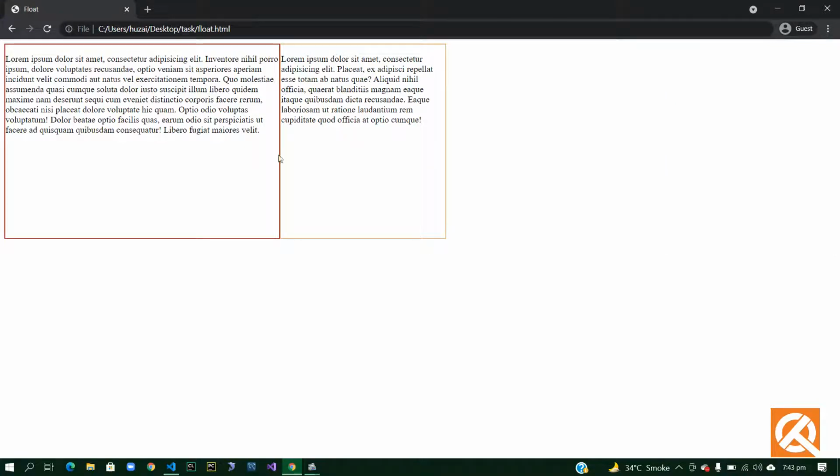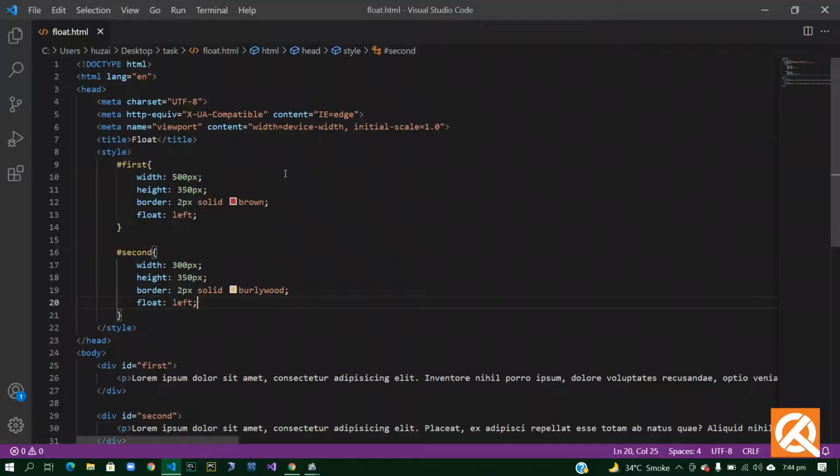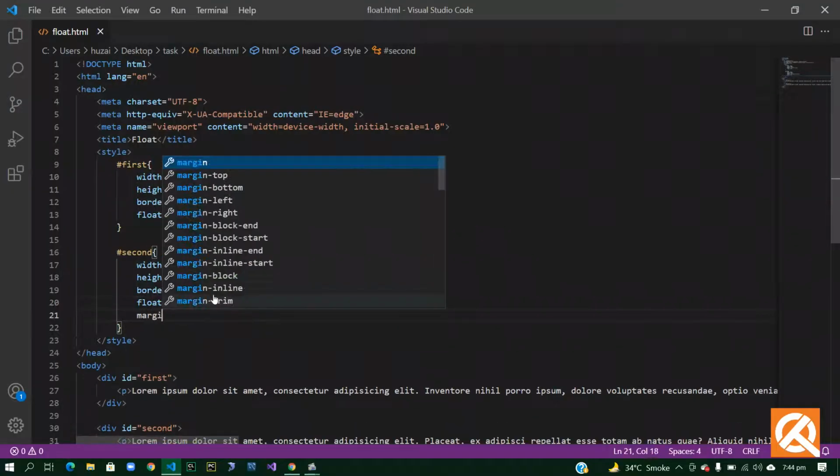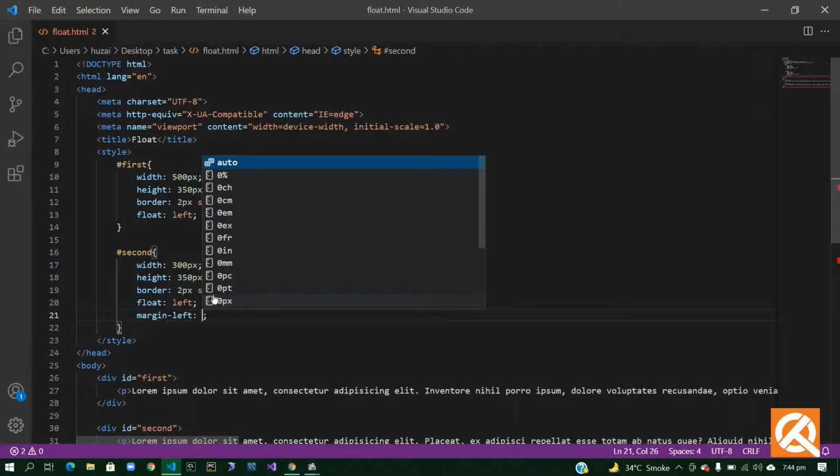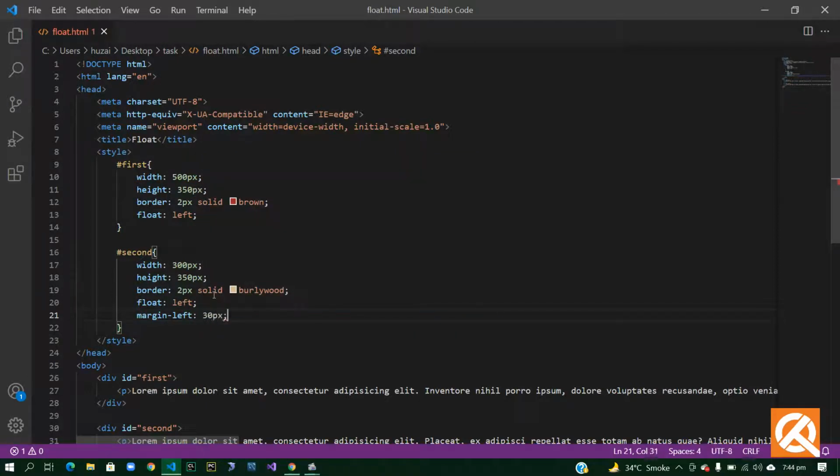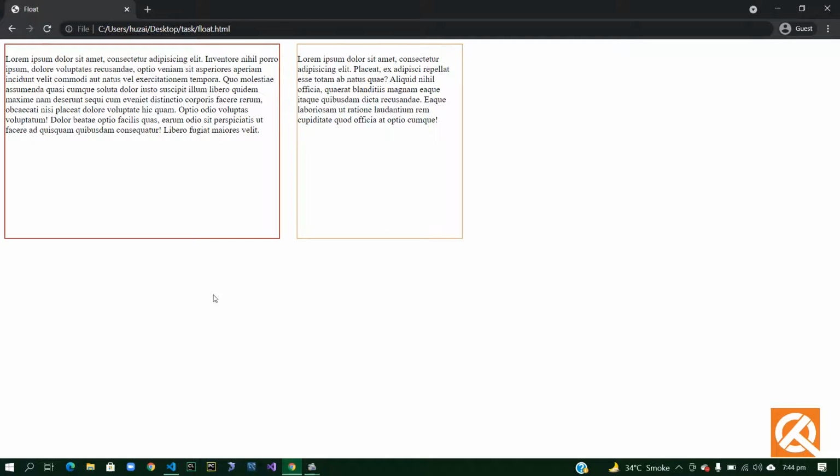Now, if you want some gap over here, of course, you can add some margin left or margin right. So you can go over here and we can just add a margin left, we're adding it in the second one, of, let's say, 30 pixels. And now when I go back and I refresh, there you go. Now you have some space over here.